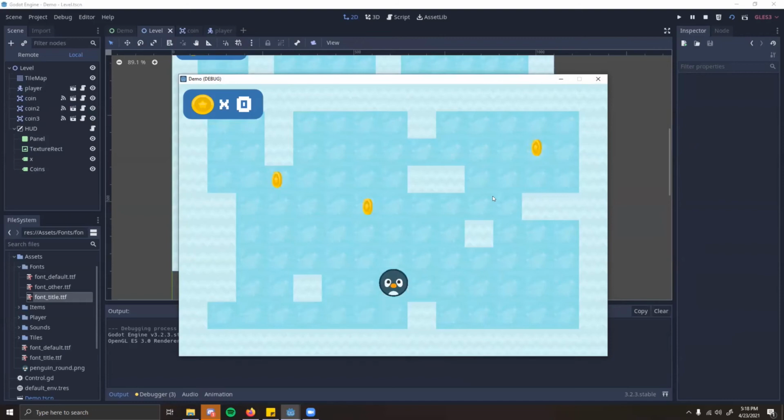So let's do a quick little test. If you collect one of these coins, I'll make him move a bit faster, he is moving a bit slowly right now. If you collect any of the coins, notice that the animation doesn't play, and there's a very specific reason why the animation doesn't play.